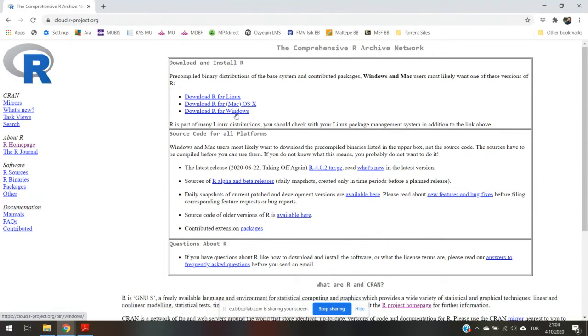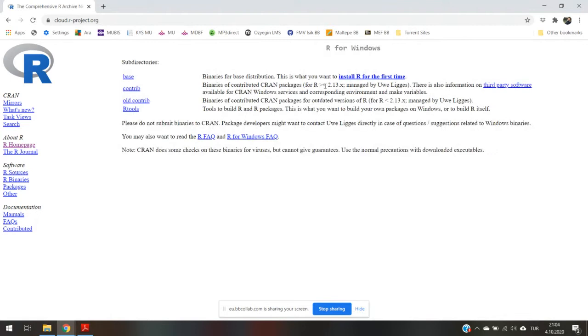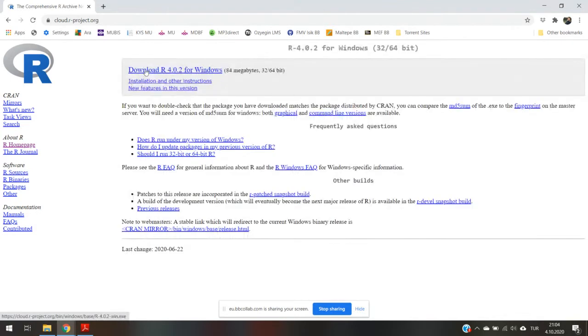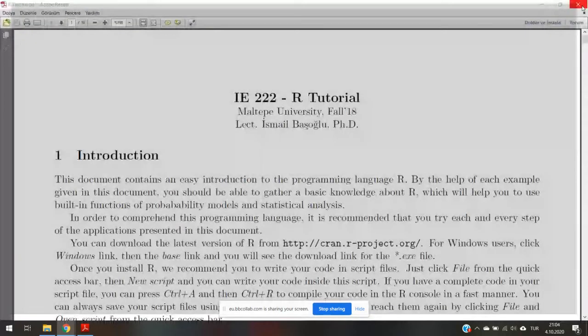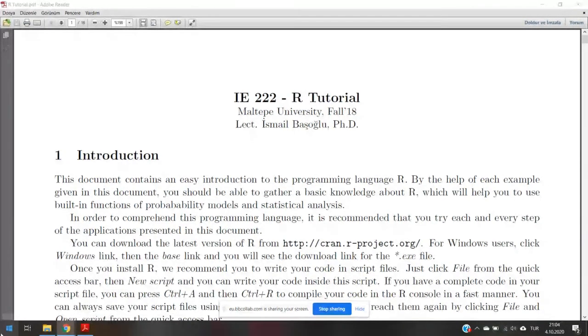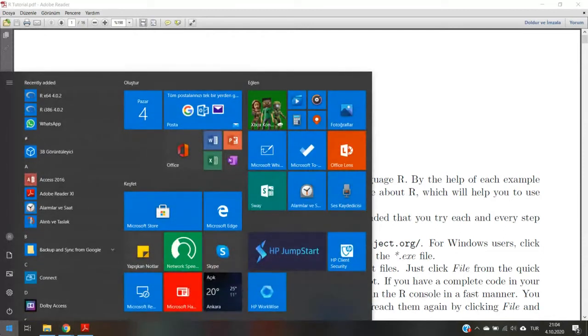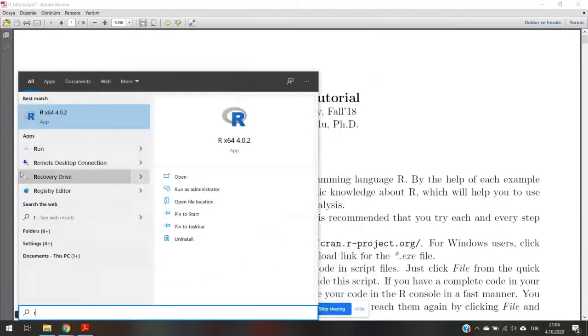Now, for Windows users, we click on that, and when you click on base, you will be directed to the download link, download R 4.0.2. This is the latest version of R, and you can download it from here. Then you can follow the installation steps and install it on your computer. As you have seen, we have downloaded it, and let's just assume that we have installed it. Then in the start menu, you can just write R, and the first thing that is going to come up is the shortcut of the R interface.